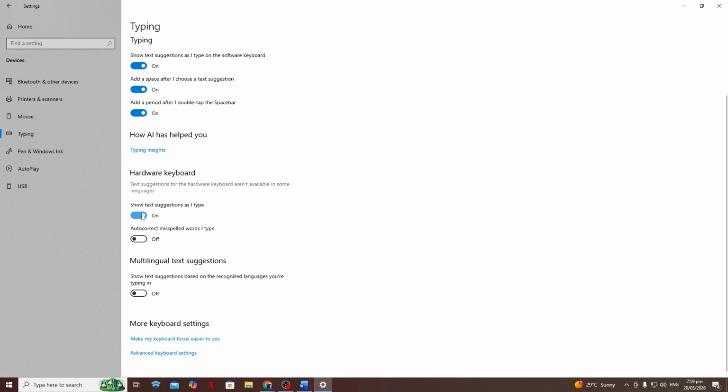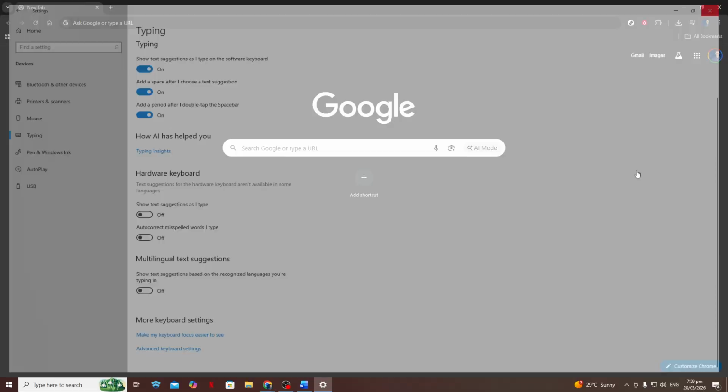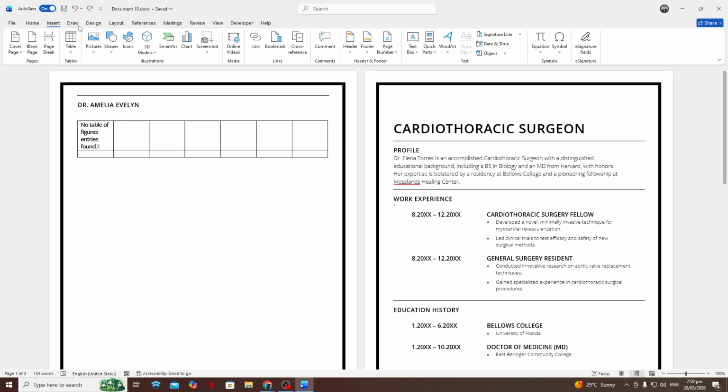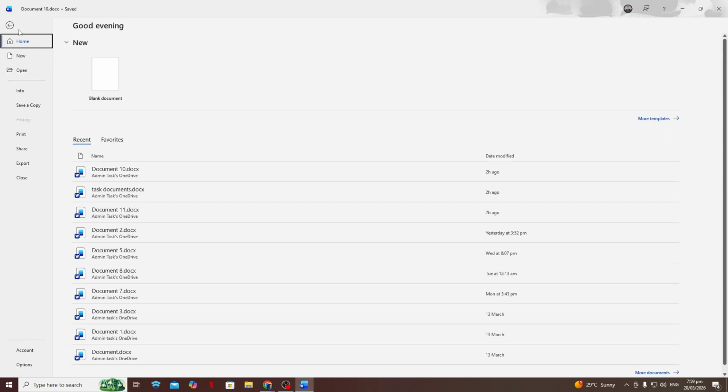Next, confirm Word's own prediction feature. Open Word. Select File, then Options. In the Advanced section, under Editing options, turn on Show text predictions while typing. This adds Word's built-in predictions on top of Windows suggestions.